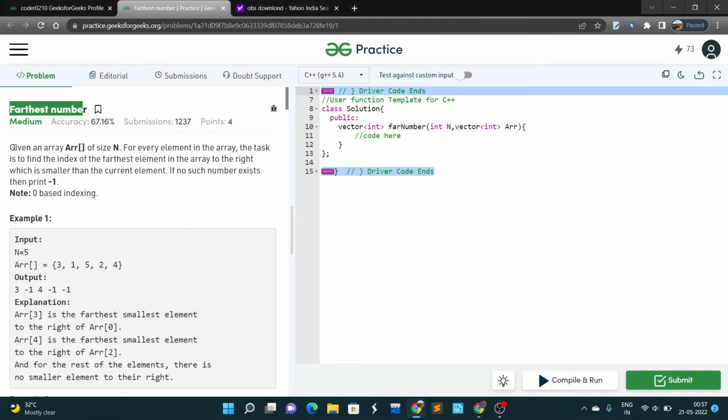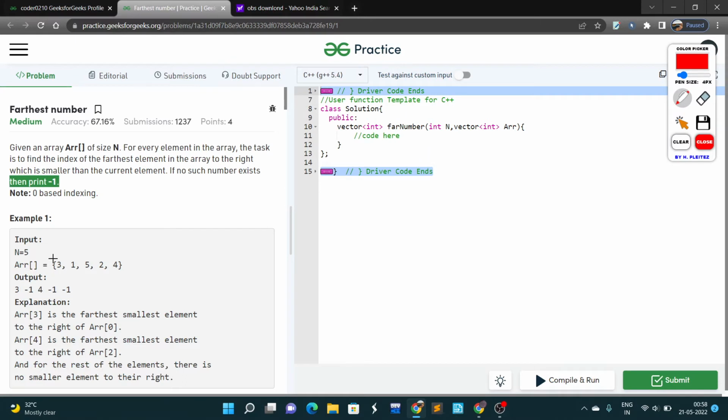In this problem we are given an array of size n. For every element in the array, the task is to find the index of the farthest element in the array to the right which is smaller than the current element. If no such number exists, then print -1. So we have to find a number which is smaller than the current number and which must be farthest from it.